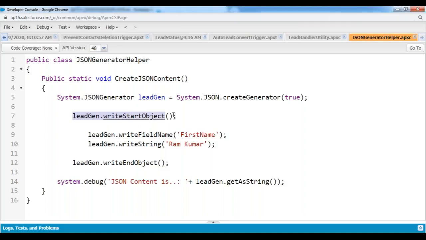Now here I'm preparing the starting of the object and the ending of the object, and in that I'm writing only one element. For the key, a separate method; for the value, a separate method. I will show you how to write both in a single method itself.